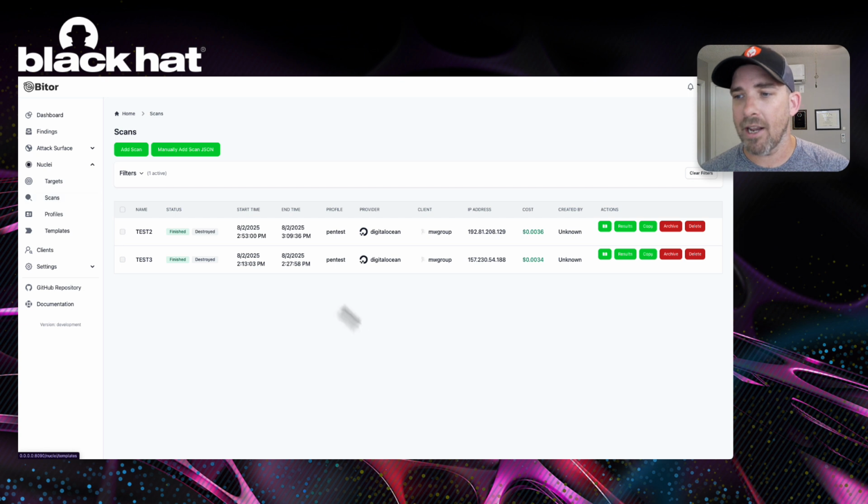So we're going to go over to scan, and you can see actually two scans have already run. I wanted to show you those on here because you didn't want to wait for the whole scan, kind of watching the paint dry. But I am going to show you how to build a scan.